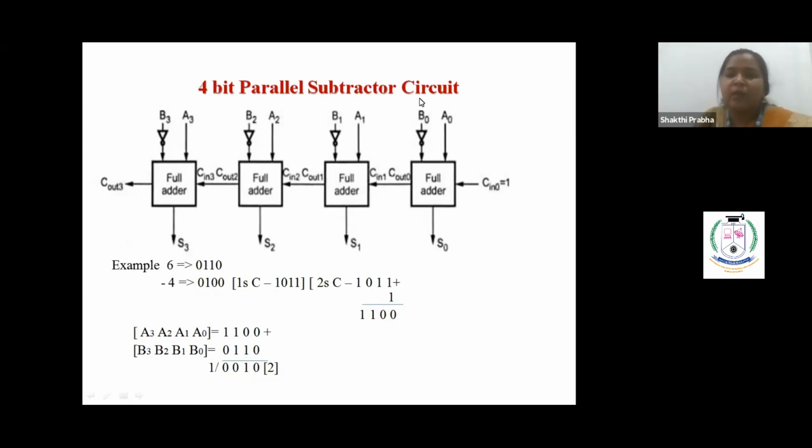So the same procedure will be carried out. Look into the first full adder. What is A naught? 0. What is B naught? 0. So 0 I have given over here. When I give it inside a NOT gate, 0 will be converted to 1. So 1 and 0. And what about my carry? Yes, carry will be given as 1. Right. So 1 plus 0 plus 0.